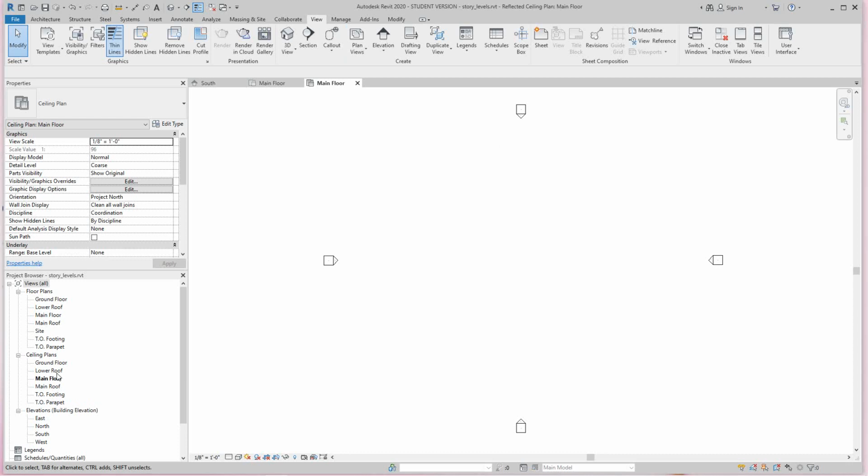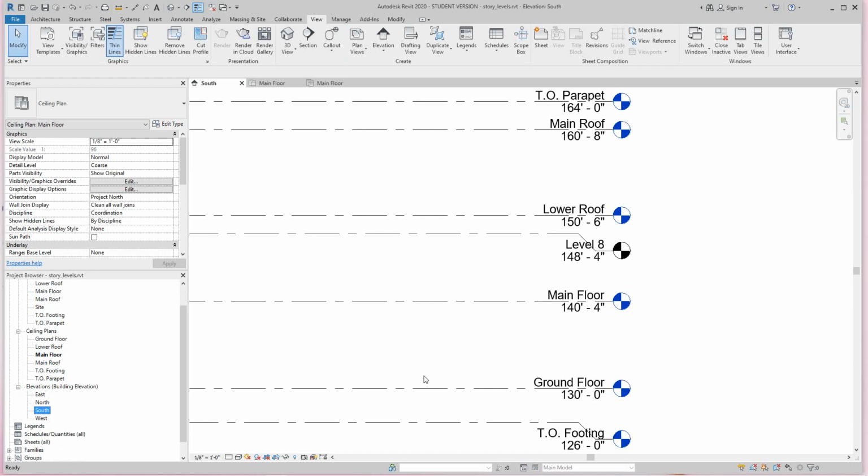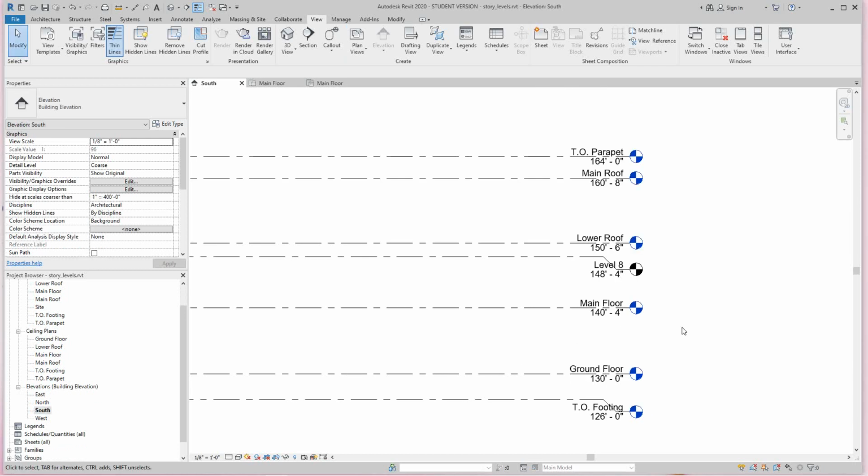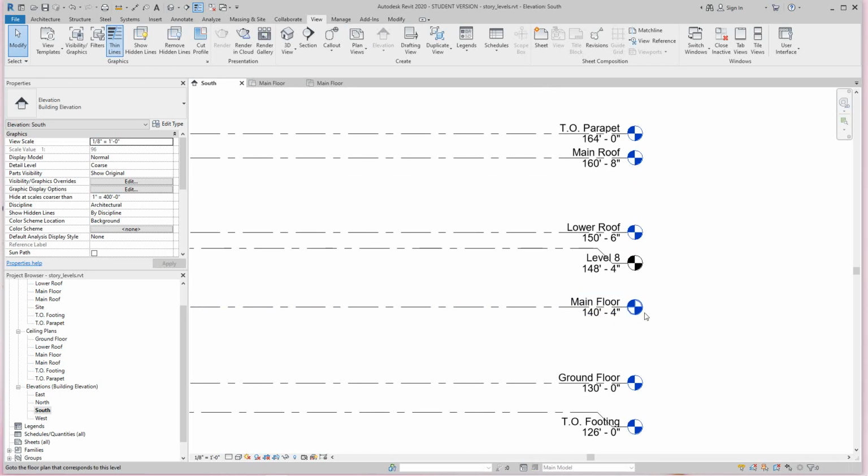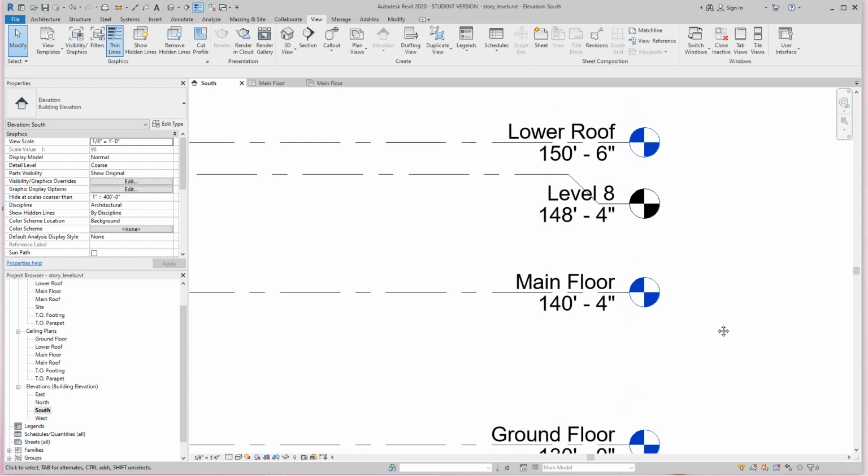Now let's activate our south elevation again. And as you'll notice, the main floor level is now blue because we activated our main floor. So that's basically how you do this.